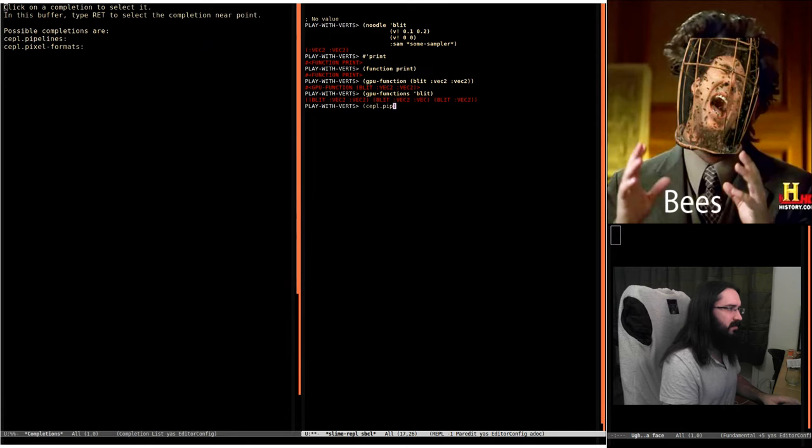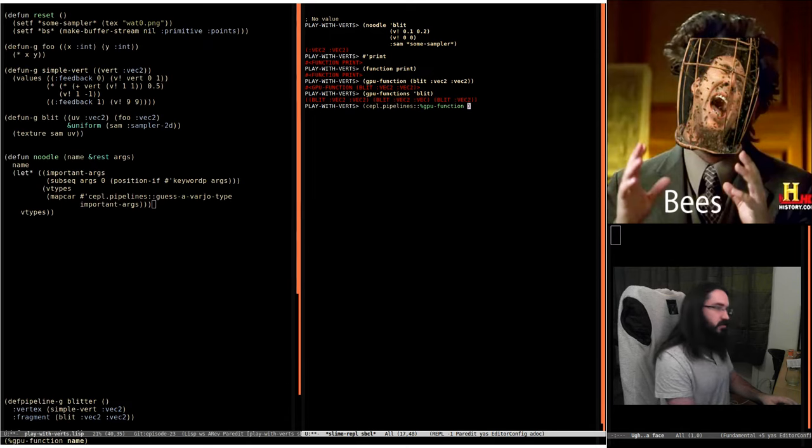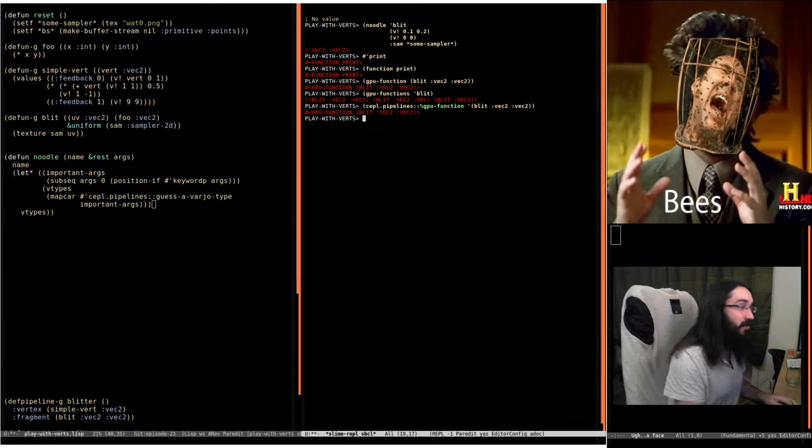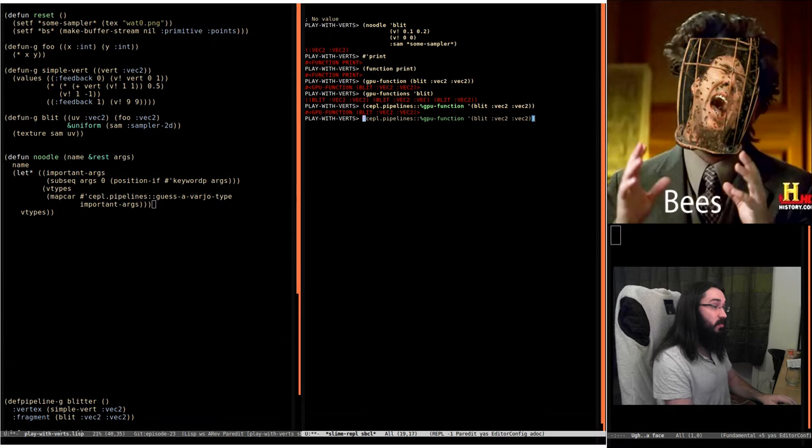CEPL pipelines. Again, it's private. gpu-function. Now we can pass it in just as a value, so we can say blit vec2. Yeah, we should be able to use symbol-function or something like that. We'll need to add that to CEPL, like a GPU equivalent of symbol-function. It'll be form-function or something. Not a very nice name. But anyway, this works. This is what we need.